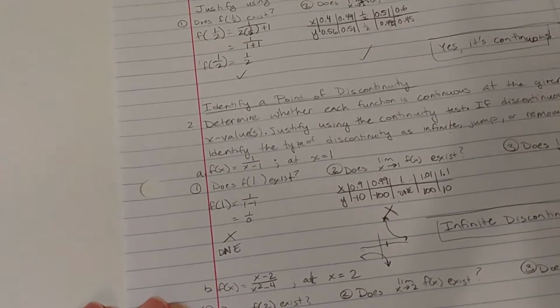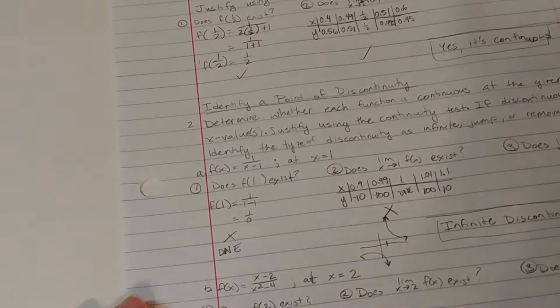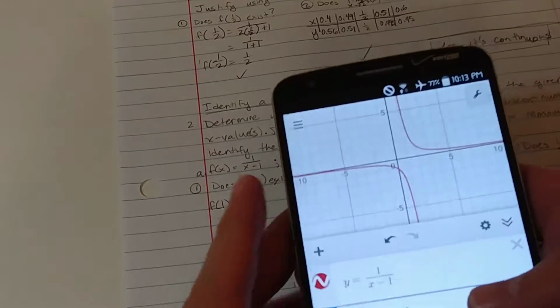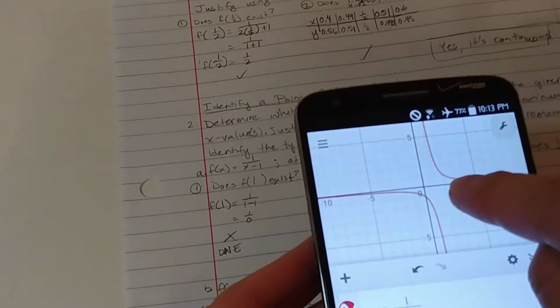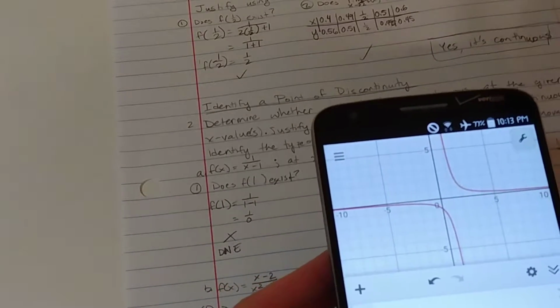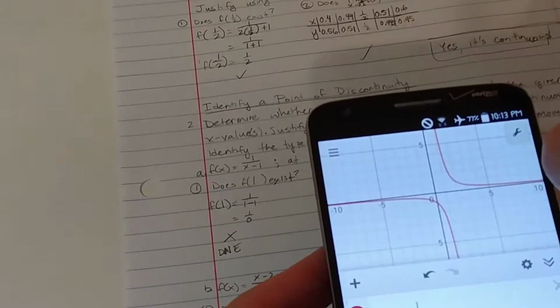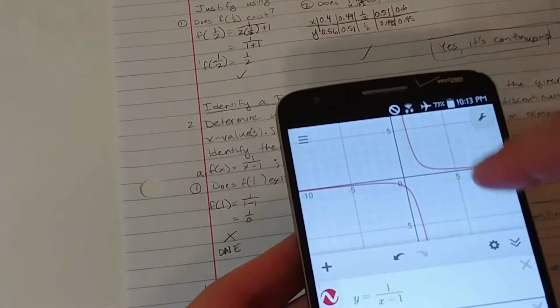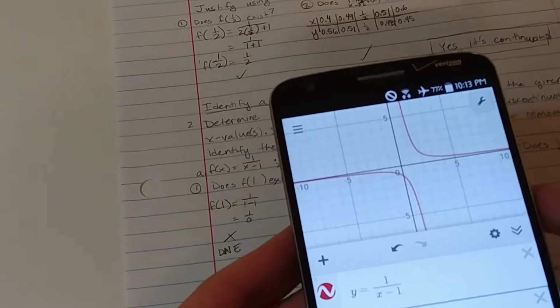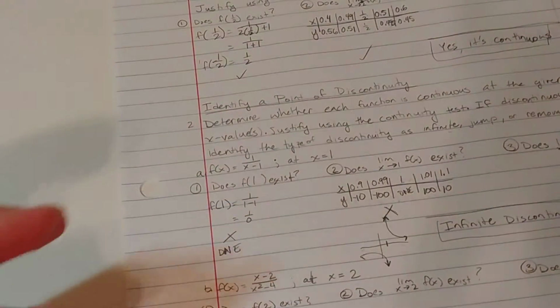And let's look at the graph, just to show. Okay, so here I put on Desmos already. And there we go. So at 1, we have 1 that's going up and 1 that's shooting down. See that?